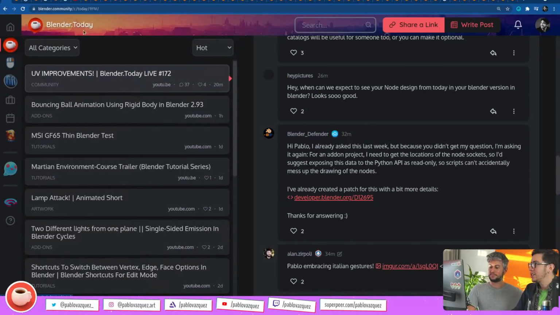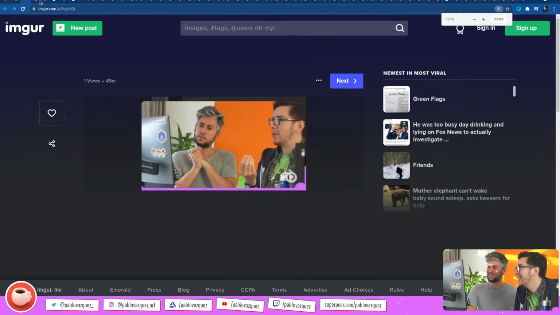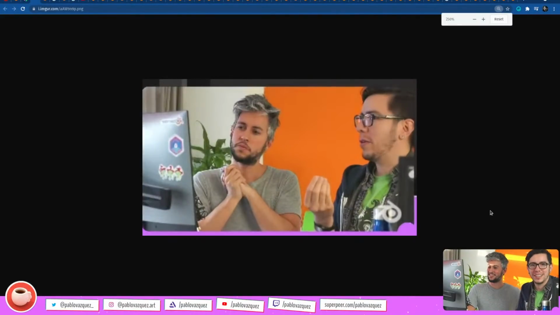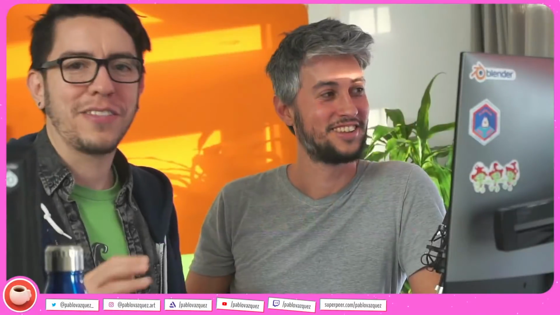Pablo embracing Italian gestures. Not Italian. I am from Argentina. Argentina is a country that was built in big part by Italians, Spanish, and people from everywhere. Italian is a big part of our culture, and this and this and all kinds of gestures. Madonna scoring of the hand, that's a gesture with the hands too. But yeah, in Argentina we do these kinds of things all the time.